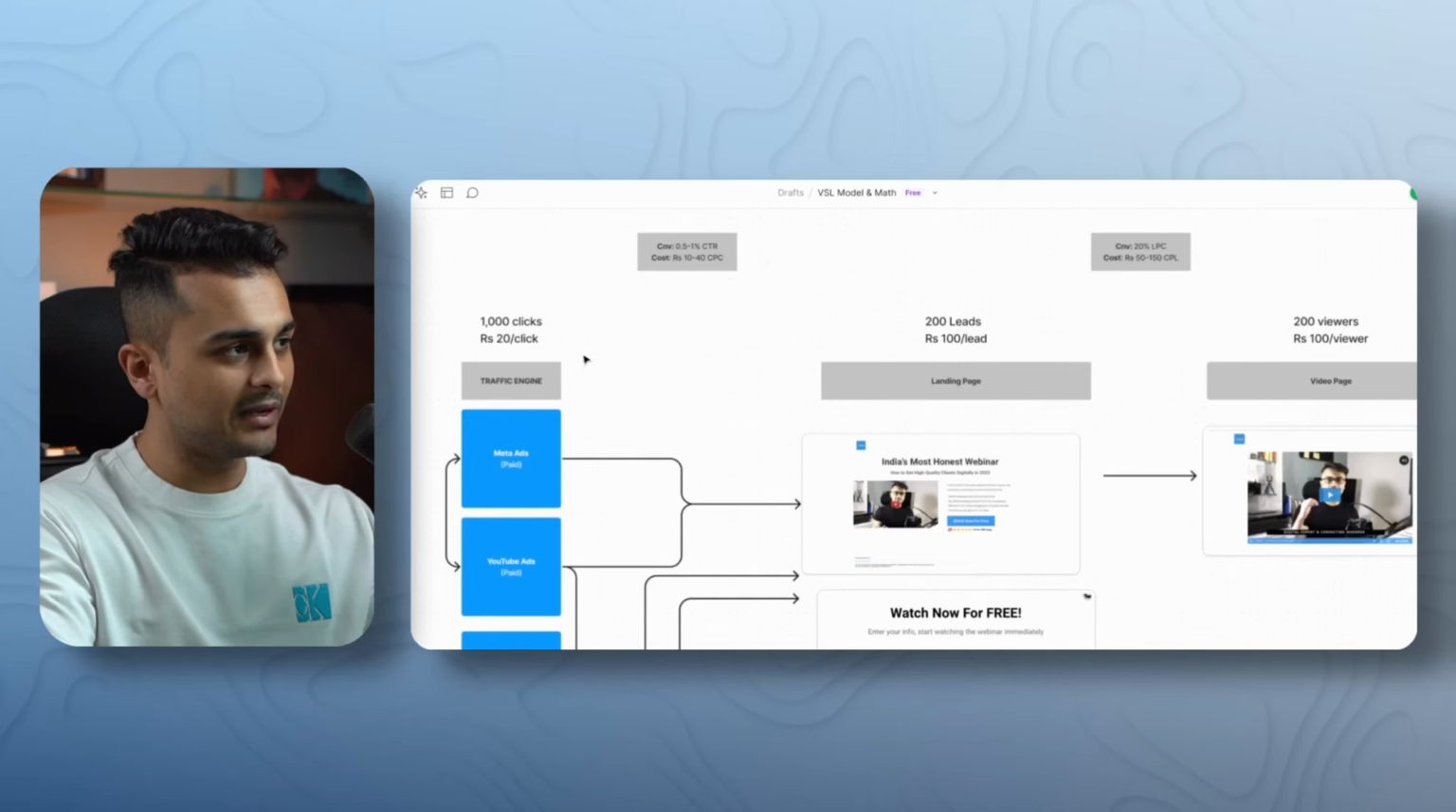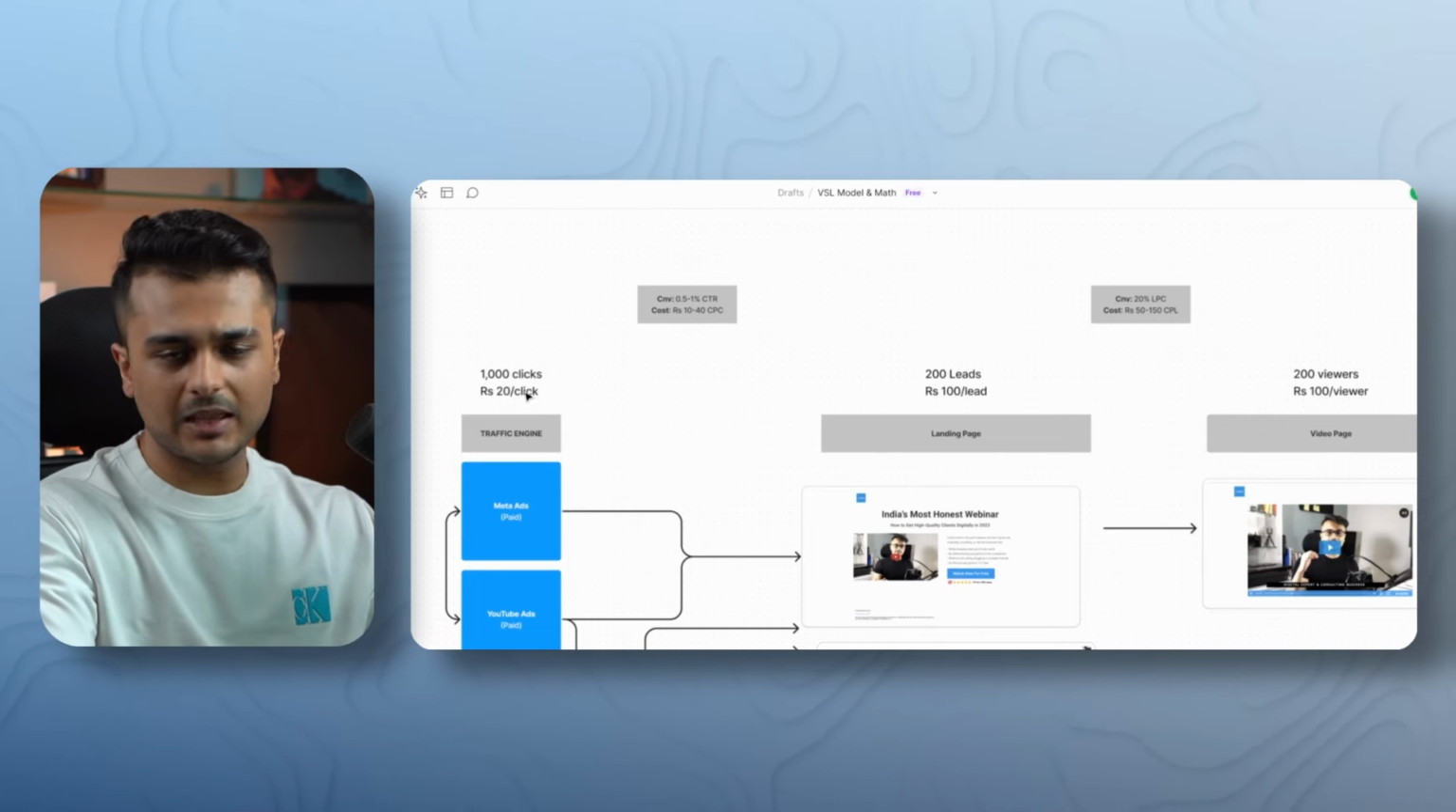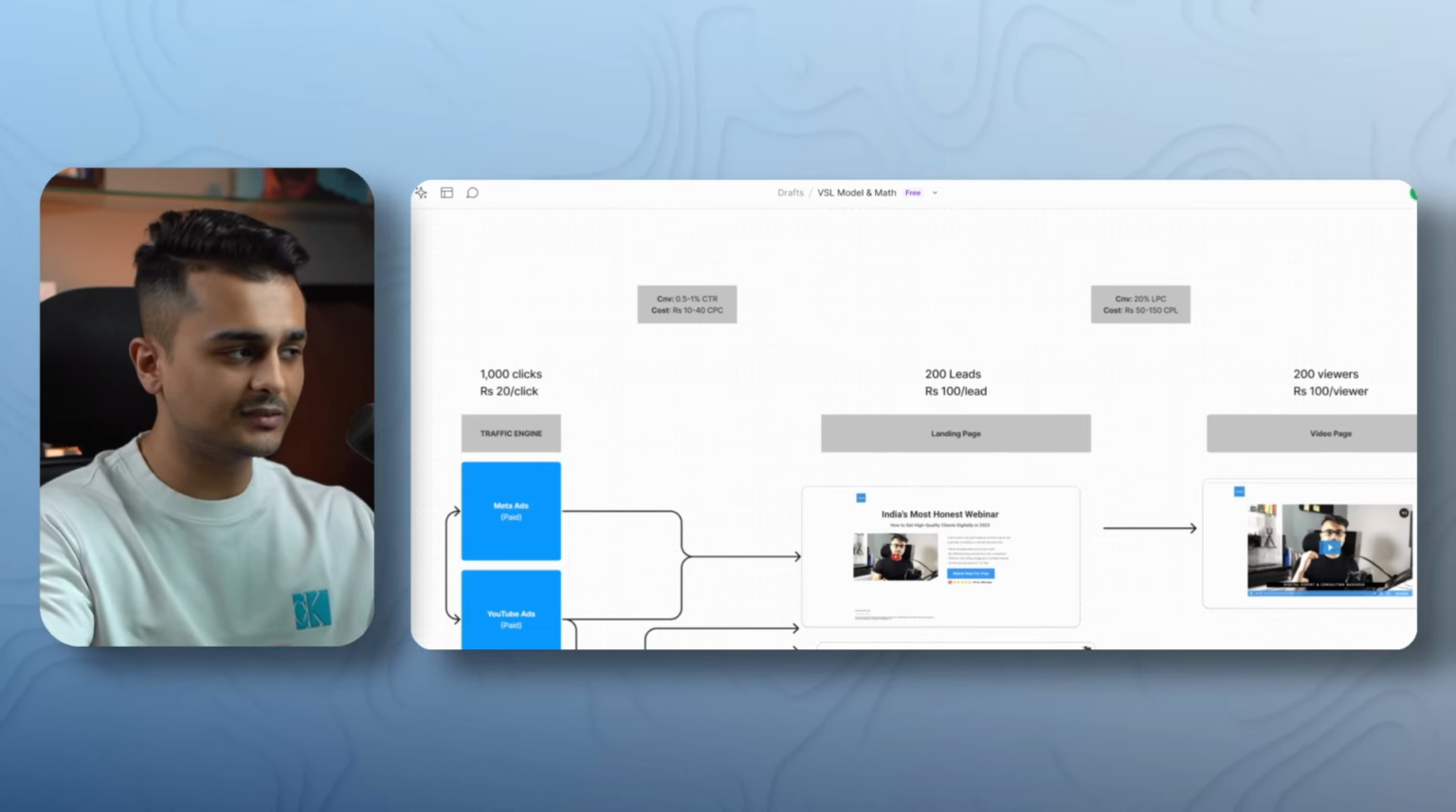And my recommendation is, don't stick to just one source. Try to find one source that works for you at the start. Try to maximize it to the best of your potential, and then keep on expanding to other sources so that you are not reliant on just one traffic engine. Okay. Now you will see that whenever I run ads on any one of these platforms, I pay anywhere between 20 rupees to 50 rupees a click. And this is how it works.